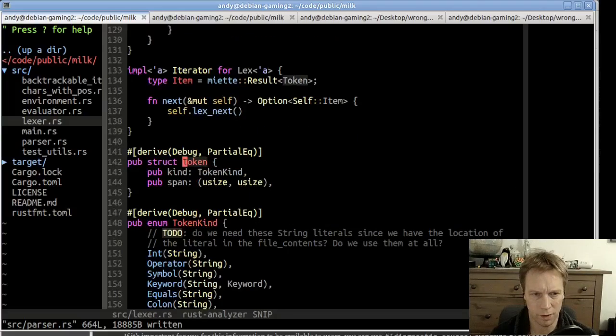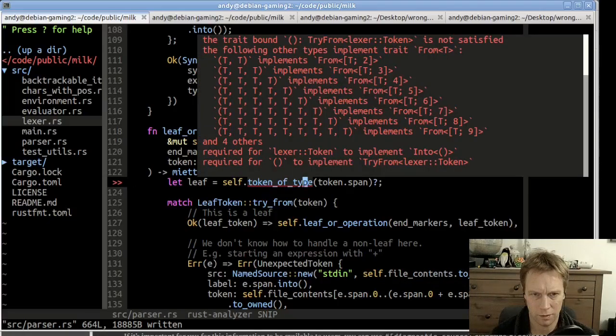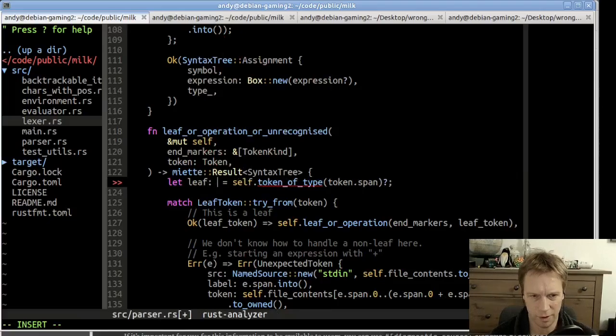Is token the right token? Yeah, it's lexicon token. Okay, pretty confused as to why token of type won't work for... Oh, it's because we haven't said. Okay, so we need to say here leaf token, I think.